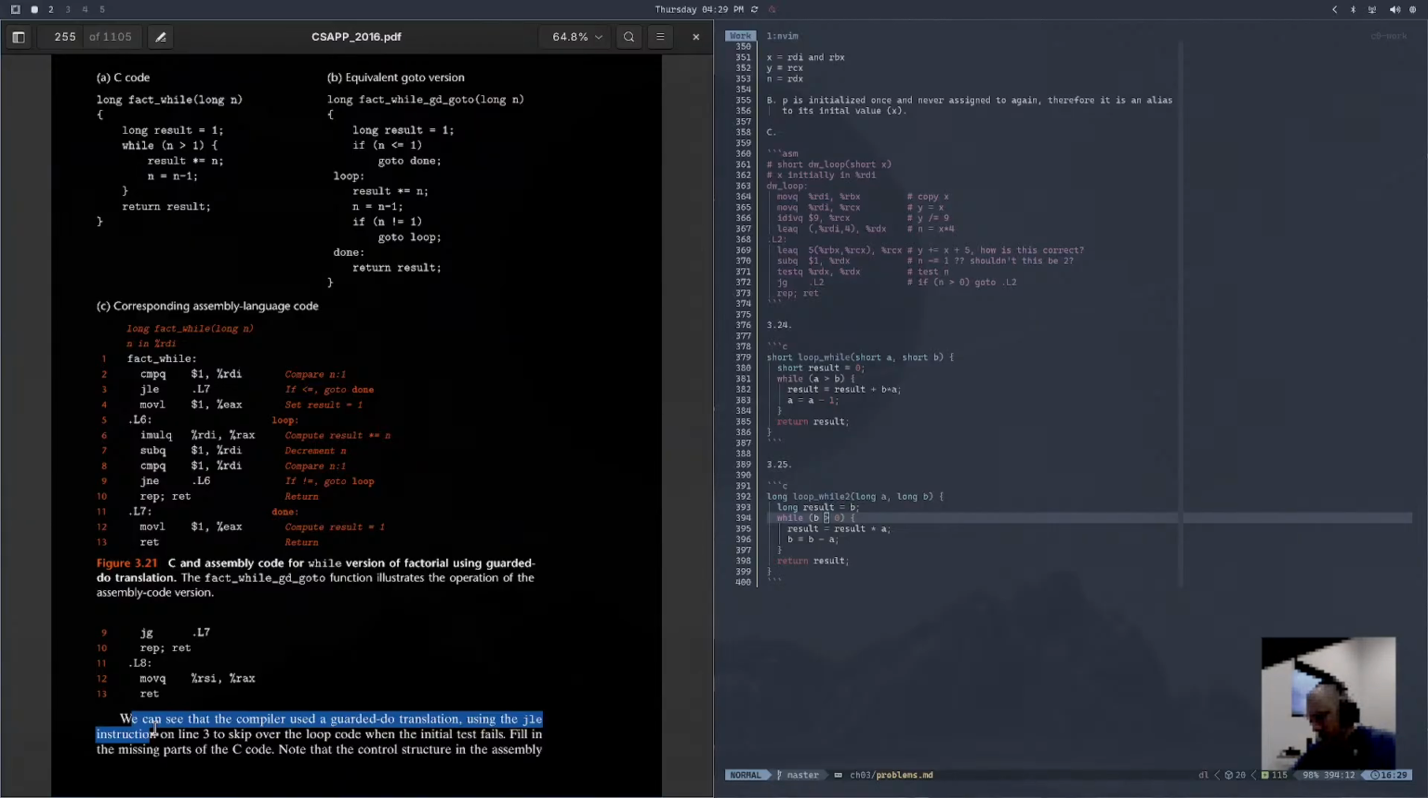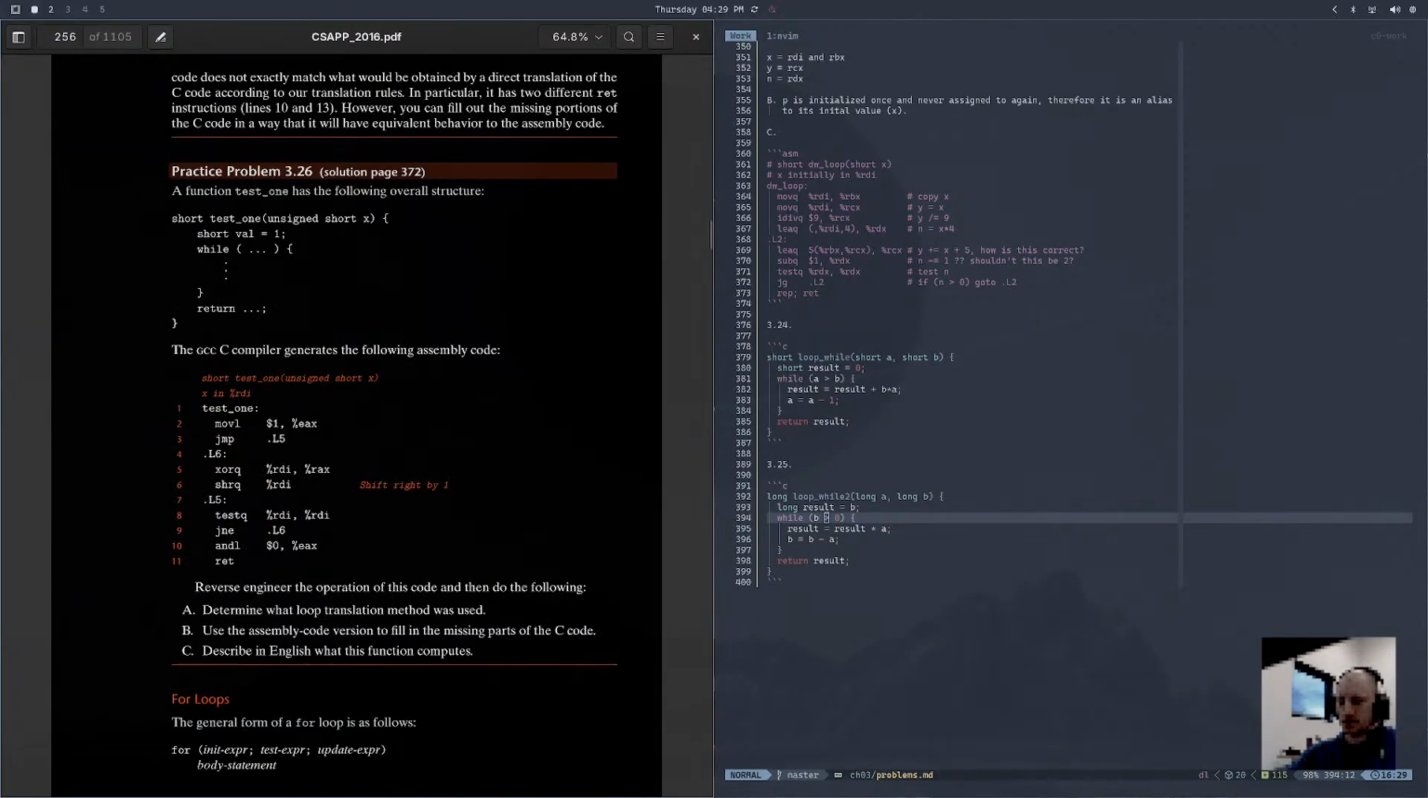Note that the control structure in the assembly code does not match what would be obtained by direct translation of the C code according to our translation rules. In particular, it has two different ret instructions. However, you can fill out the missing portions of C code in a way that would be equivalent behavior in the assembly code.